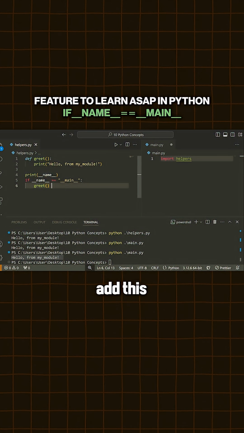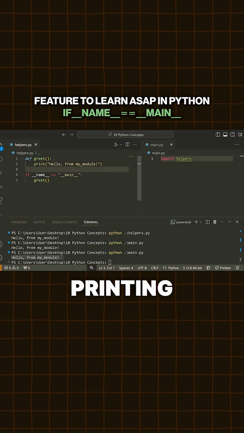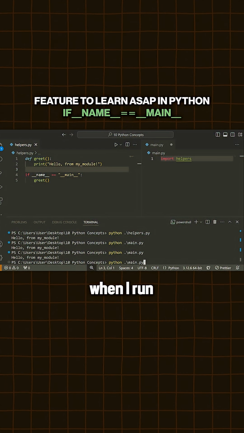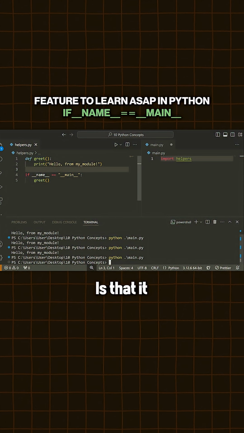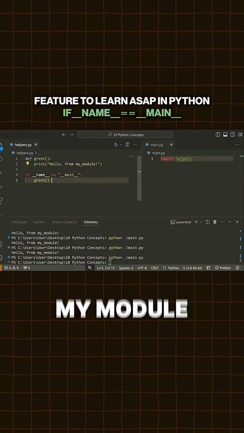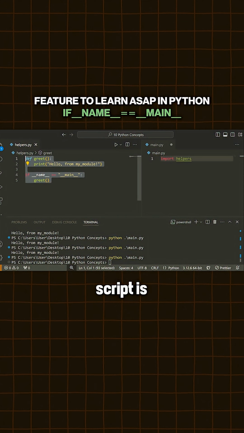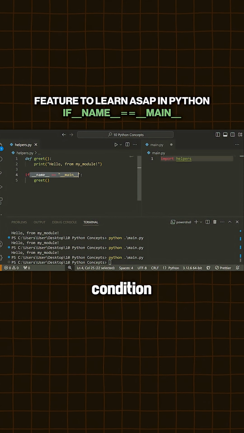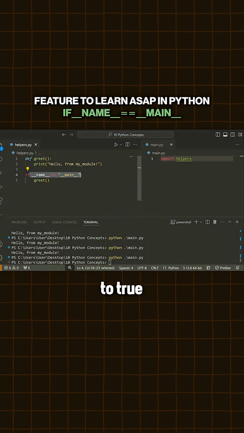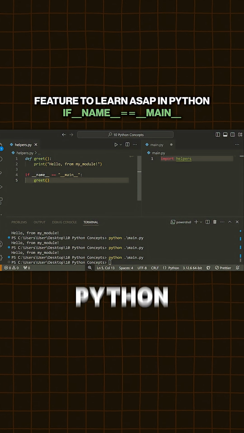Now if I add this convention, and let's start by not printing out name, what you'll see when I run python main.py is that it no longer prints out hello from my module. The reason for that is that this checks if this Python script is being executed directly. This condition here will only be equal to true if we directly ran this Python module.